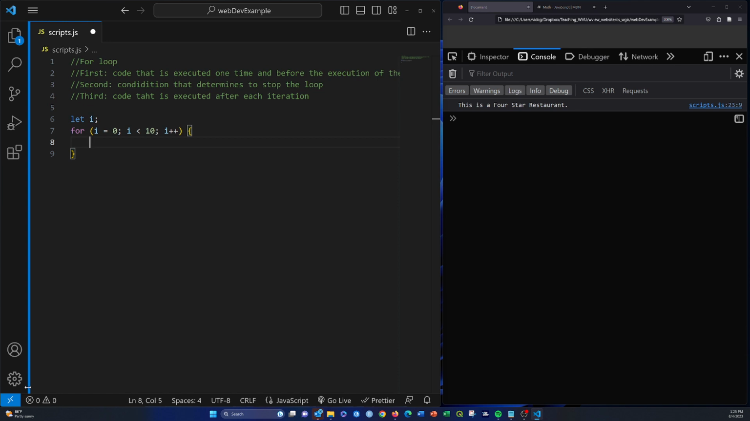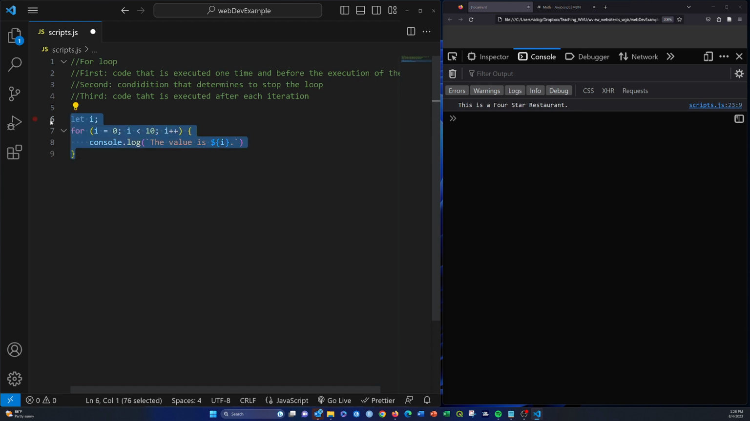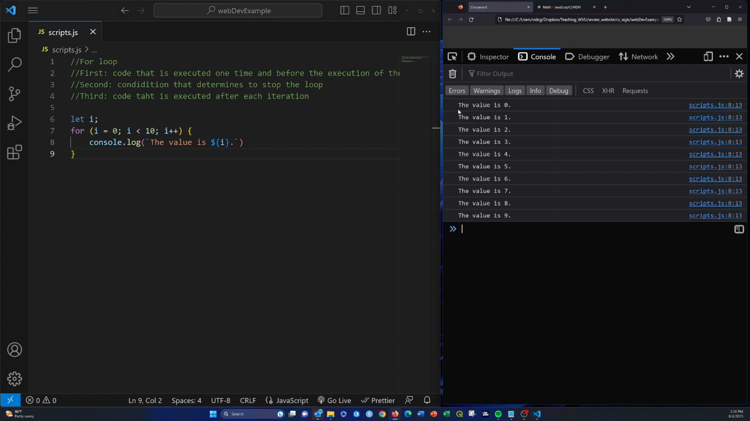All right, so we'll just print something to the console. We'll do console.log, and I'm going to do this with a template literal. So we'll do the value is, and then return back the value i, period. Let's run this and see what happens. Okay, there we go. We get back the value is 0, value is 1, value is 2, right?